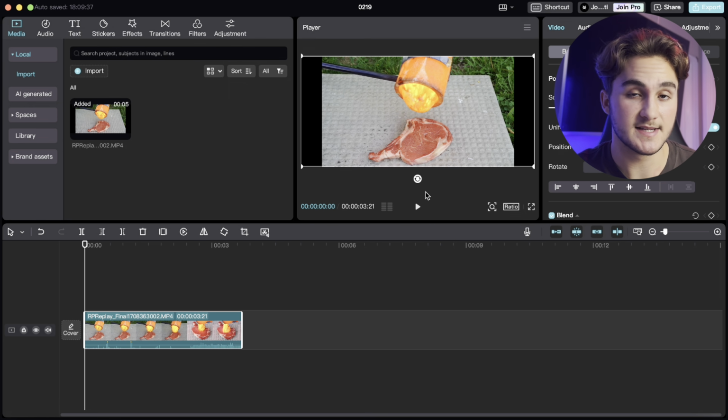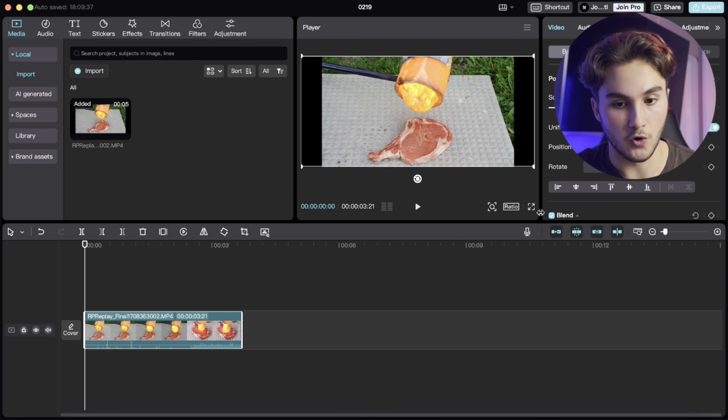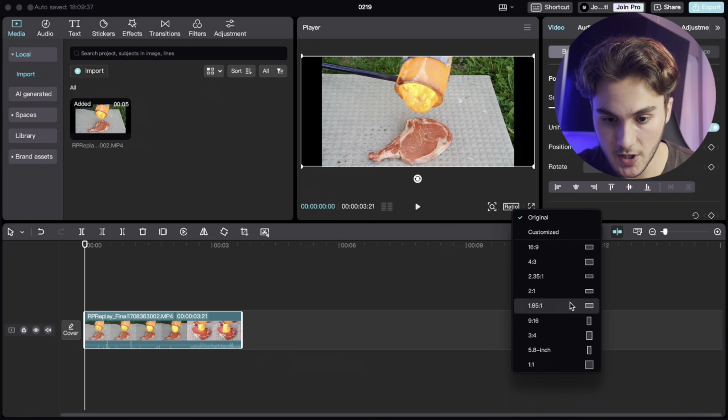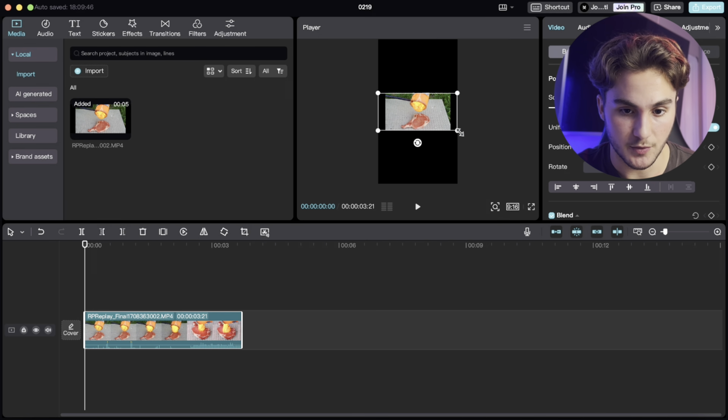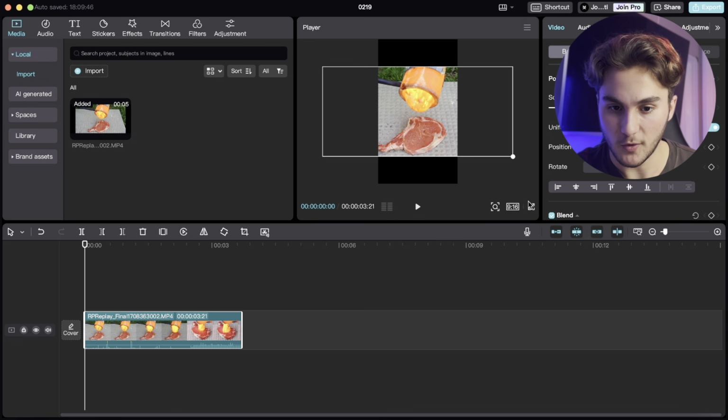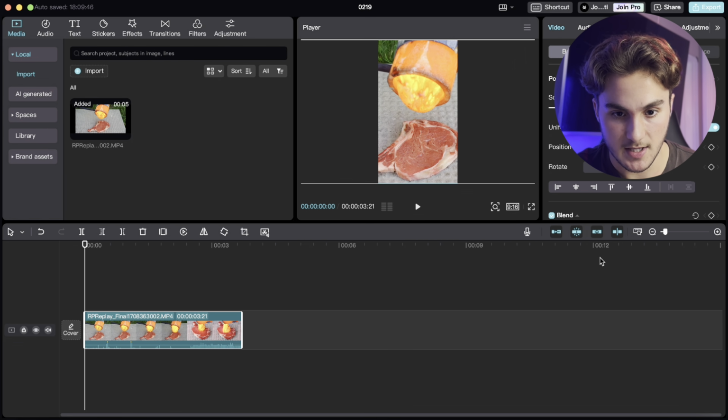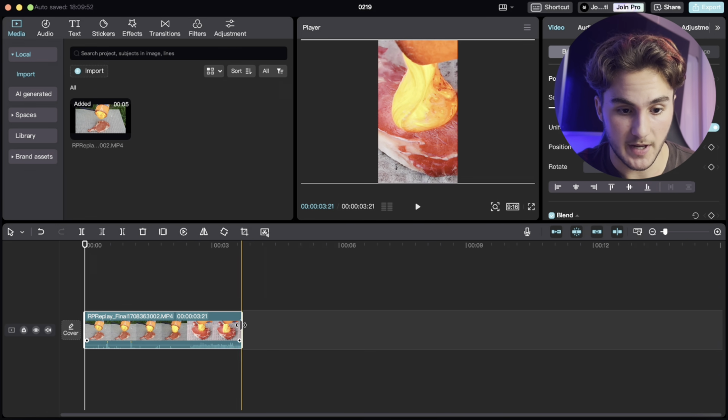However, as you can see, as this is a video from YouTube, it's in the wrong format. So I'm going to quickly change the ratio to 9:16 as that is what we use for short form content, and then we're just going to drag this to size. So make sure it fills the screen and it's right in the middle, and that is basically how it should look.